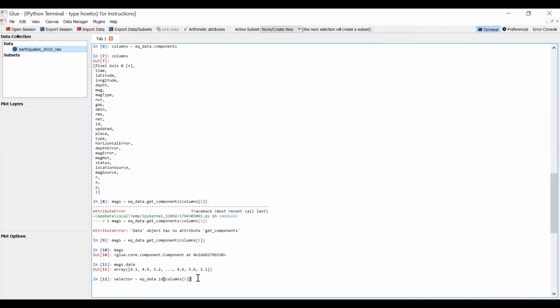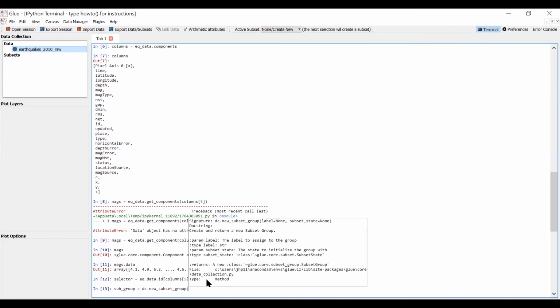So we want the magnitudes which are greater than 5. So selector is the earthquake data, ID columns 5. So find the magnitudes data and the Boolean operation greater than 5. So now you just have to create a subset. And just to be difficult, you can't create a subset on its own, you have to create a subset group. Is equal to, what is it equal to? A DC, go back to your data collection, new subset group. We've got to give it a name, big, and the selector.